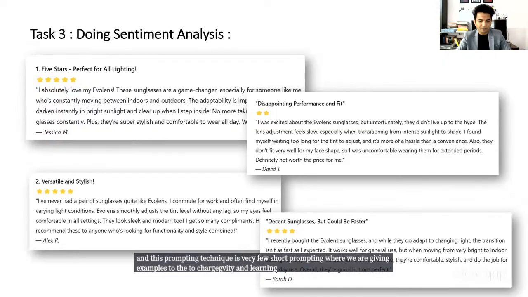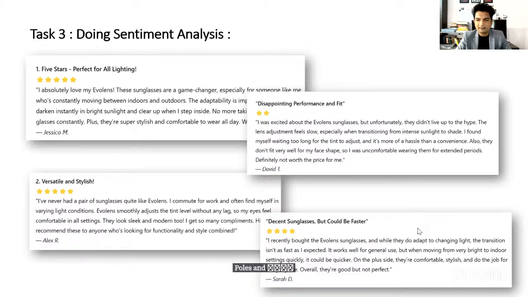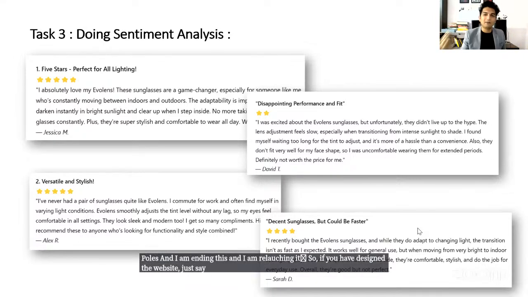So if you are done with designing your website, I'm opening the polls and I'm ending this and relaunching it. Okay, so if you have designed the website, just say yes, I've completed this. Let's move ahead. If you are still stuck at prompting, then please finish your prompt, design your website, and let's move ahead after that.